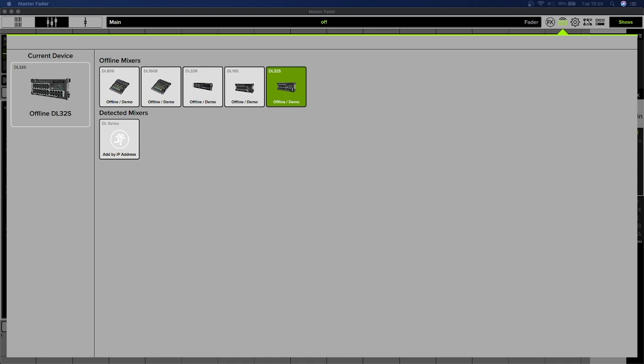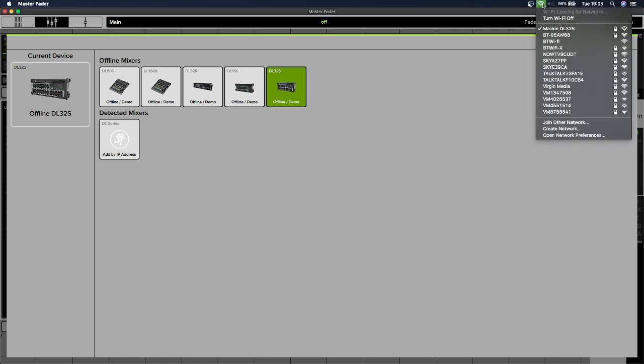I've also just been asked the question, and I thought, you know what, might as well just figure it out for myself and also test it out. So this is what I want to do. As you can see, I am logged into Master Fader, and I'm connected to the DL32S, which is what I have. Right, so I can't find the actual mixer.